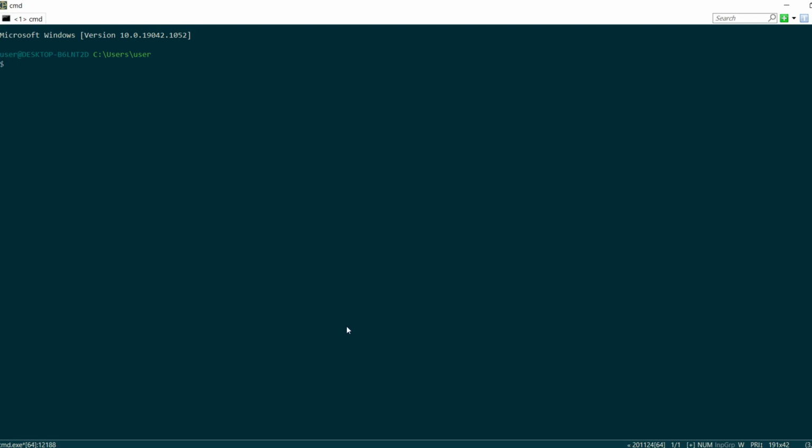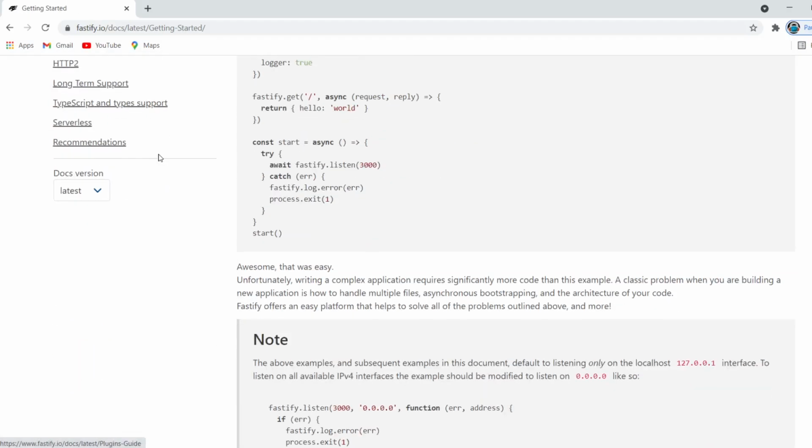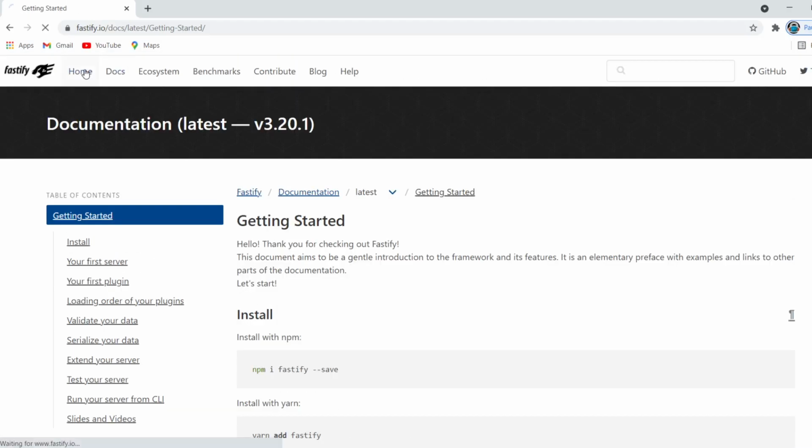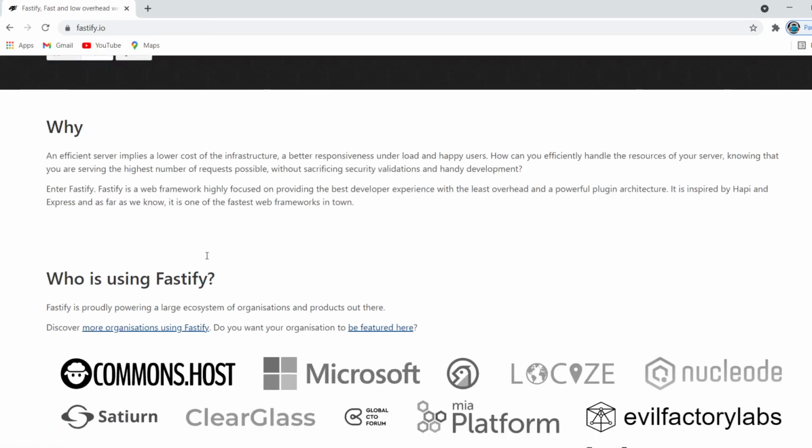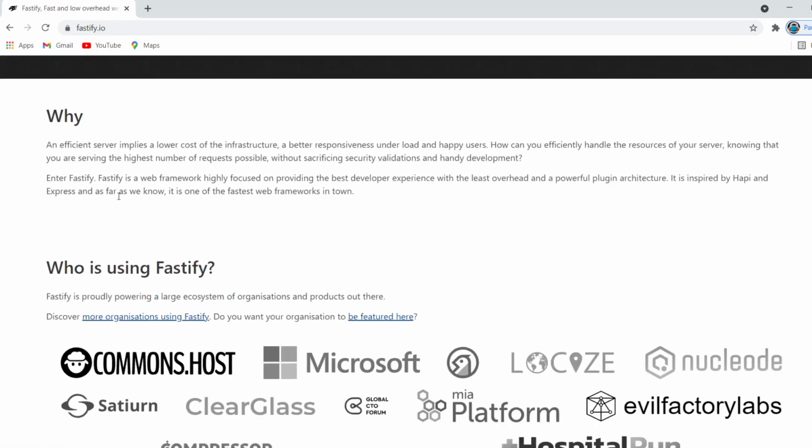So first of all, what is Fastify? Guys, Fastify is a framework for Node.js, and it is inspired by Express. If you look at the documentation of Fastify, let me take you to the home page. They have already mentioned why we have to use Fastify. Fastify is a web framework highly focused on providing the best developer experience with the least overhead and a powerful plugin architecture. It is inspired by Hapi and Express.